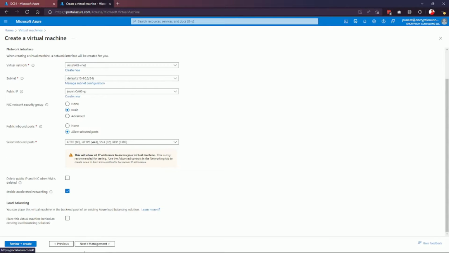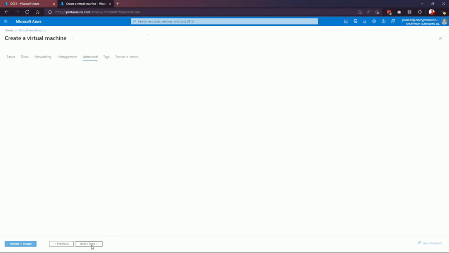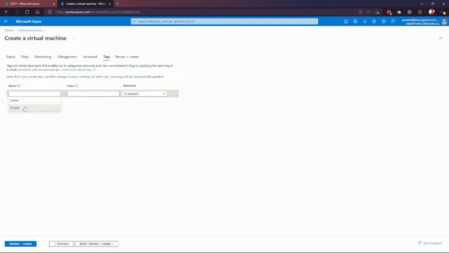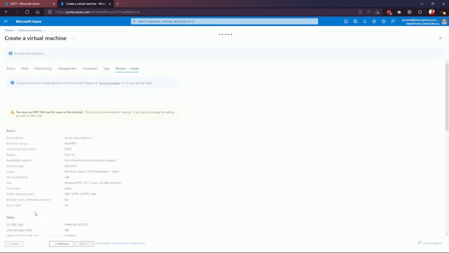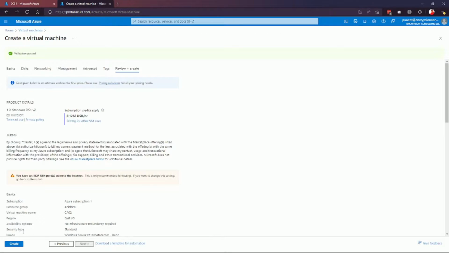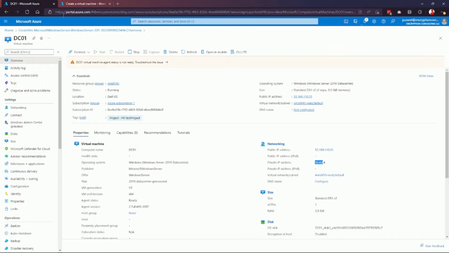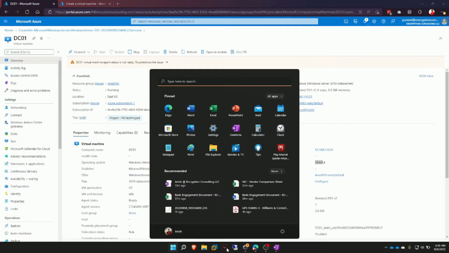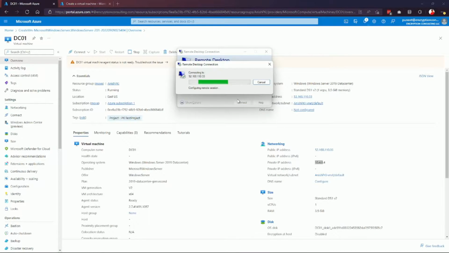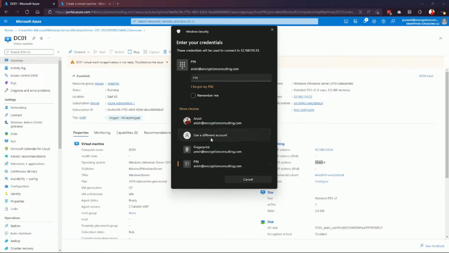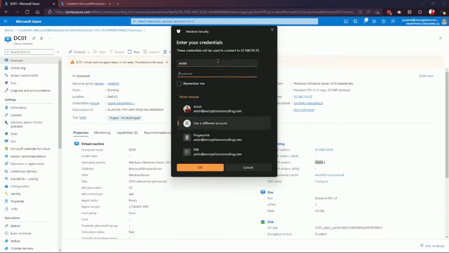Okay, our work here is done. We'll go to Management, Advanced, and then Tags, and make sure our project tag is selected. And finally, after the final validation, we'll create it. So you'll create the virtual machine, and by that time your DC should be restarted. We'll connect back to it using the same IP and give in the credentials.